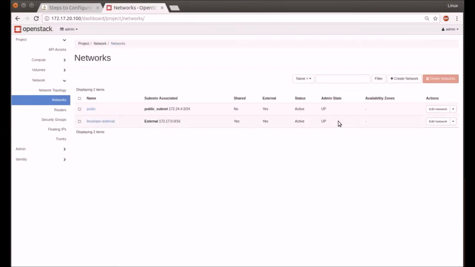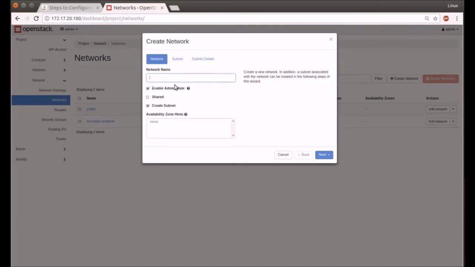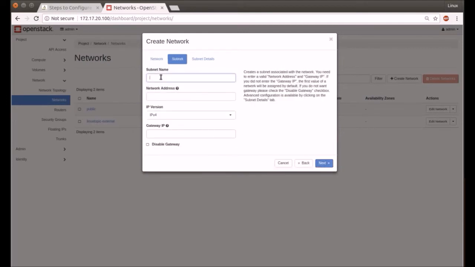Now we create an internal network. Type any name. We use Linux topic internal. Press next. Define subnet name, internal address 192.168. Any network, you can use any network. 20.0/24.